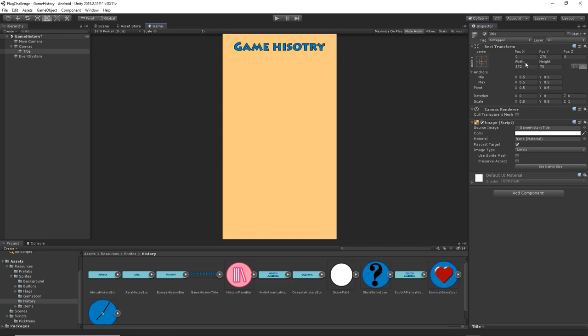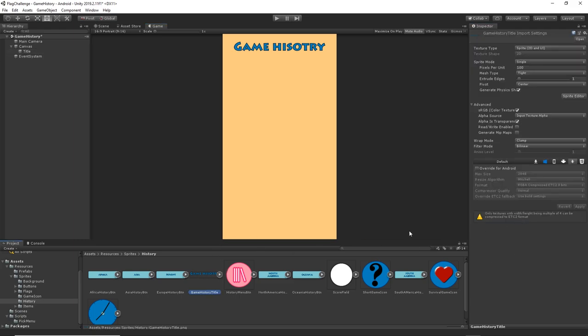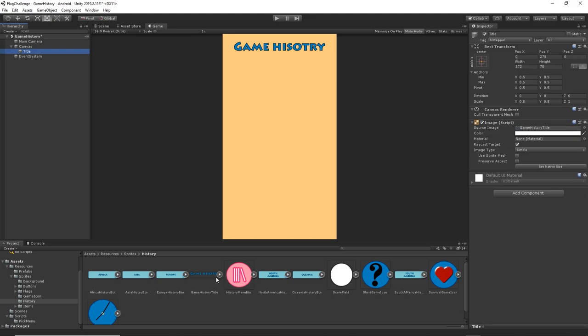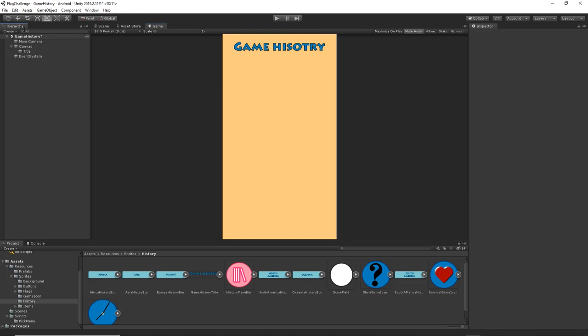So about this width and the height, the numbers I took are exactly the size of this texture. So if you wonder why I put these numbers in, this is the size of this image. So I just put the right size and then I scaled down so I didn't lose the aspect ratio of this game history writing. Okay, let's save everything.